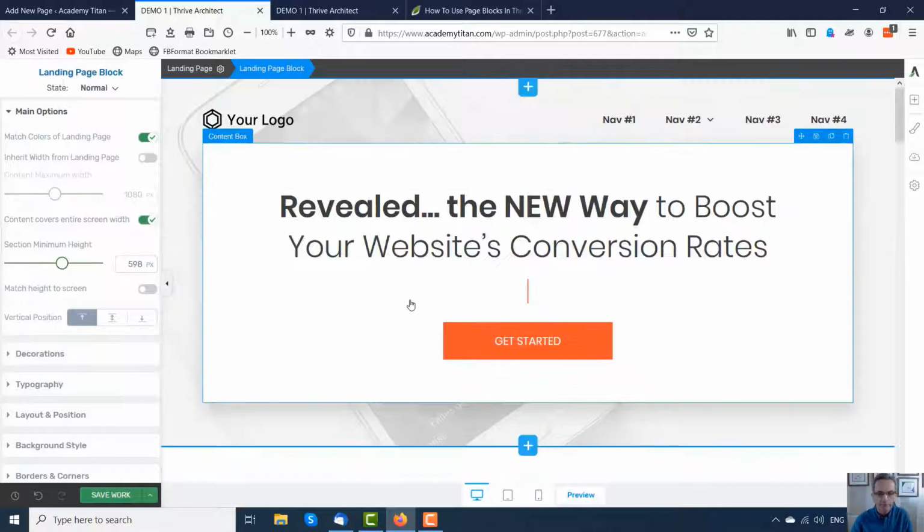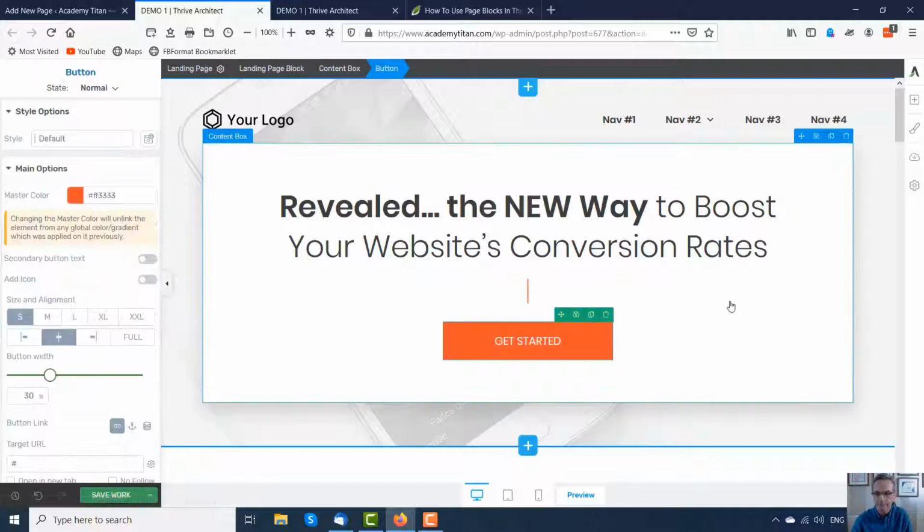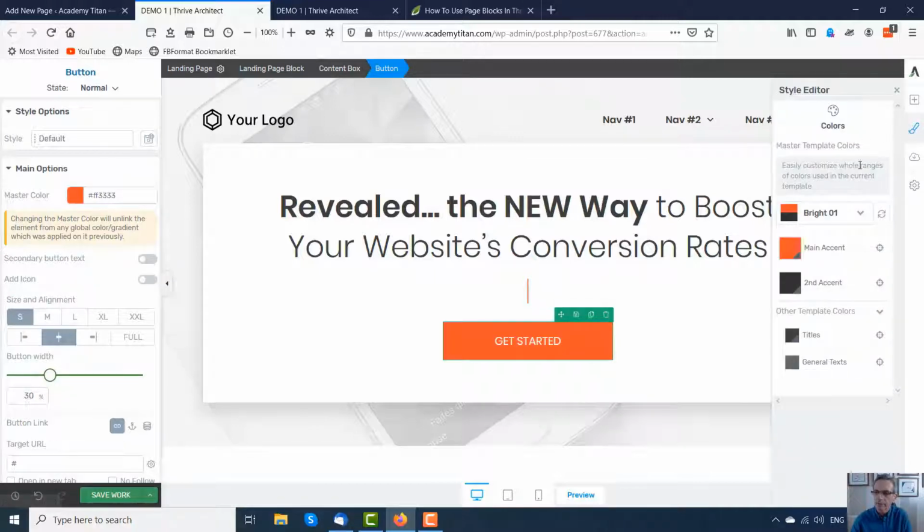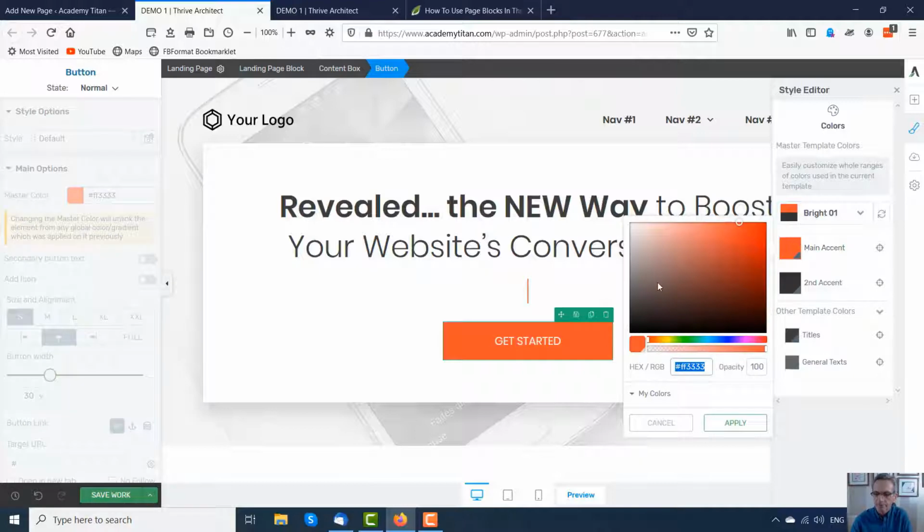And we've got our page now. I don't particularly like this red color. It doesn't, let's say it doesn't go with my brand. So what we can do is come over here to the right hand side to the central style panel, on there, and we can now click on the color and we'll change this to a completely different color. Let's change it to blue.